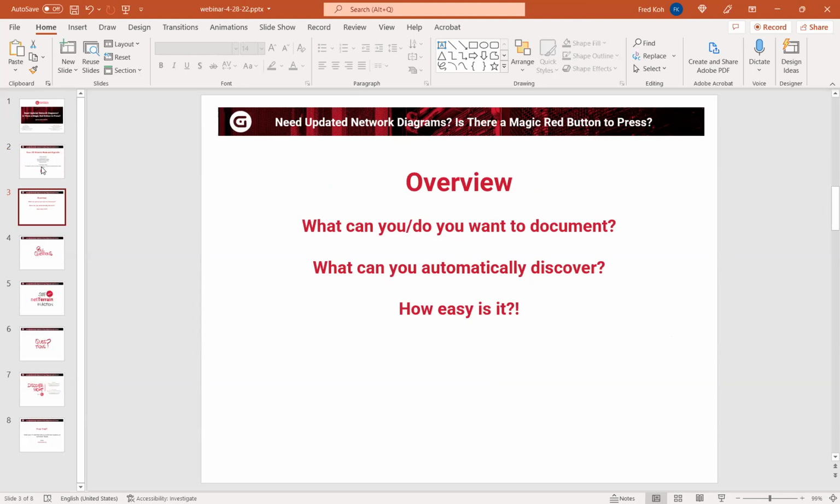So a little overview of today's webinar. What can you do? What do you want to document? That's one of the first questions we ask a lot of people that come to Graphical Networks. They're asked, "Oh, I need to document my network." But what does that mean? If you ask that to many different people, they'll give you many different responses.